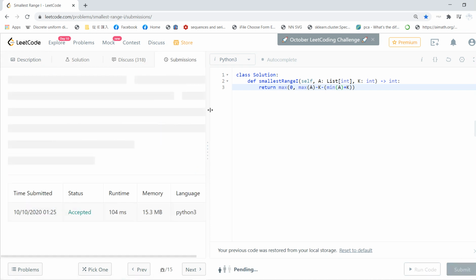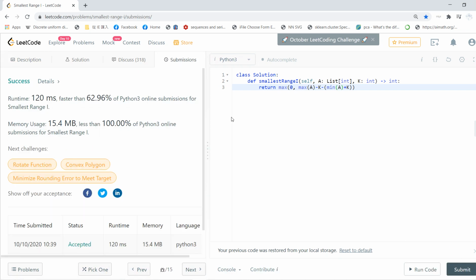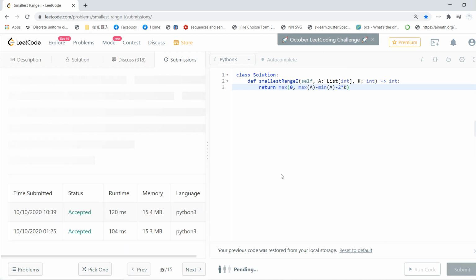Yeah, so just simple mathematics. Once you understand this problem, you can solve it immediately. So I just combine this to be this. Yeah, so this is very similar. Yeah, that's it.